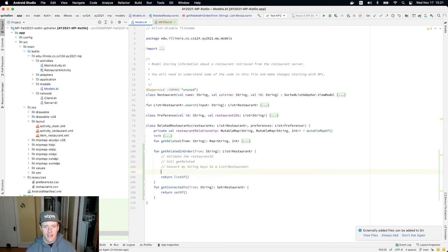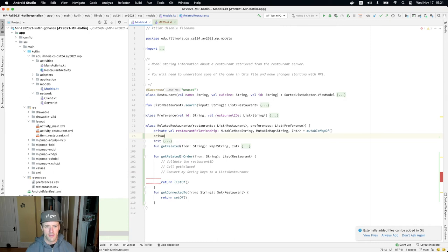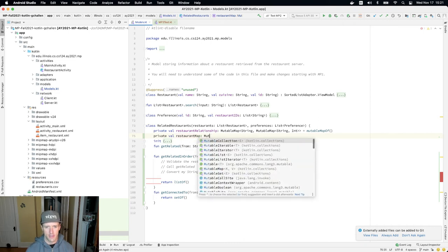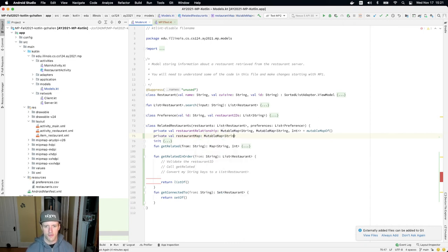So at some point I need to convert my string keys to a list of restaurants, and I would do that here. Now this is a place where it might be helpful to have another map on your related restaurants class, because I have a restaurant ID. How do I get a restaurant from it? Well, a nice way to do that is to have what I would call restaurantMap. That's a mutable map from string to restaurant that I would create and initialize here, you know, some of us have been bit by that a few times, and then in my init block, I would populate this. I'm not going to show you my init block because there's solution code there, but that's what I would do.